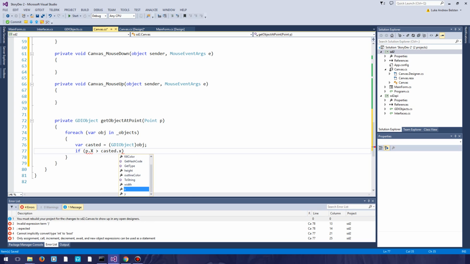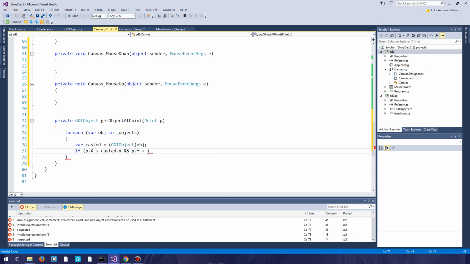So what we want to do is pass in whatever the point is, and then we check to see where everything is basically. So p.y is greater than casted.y.